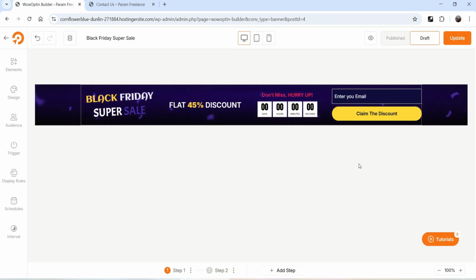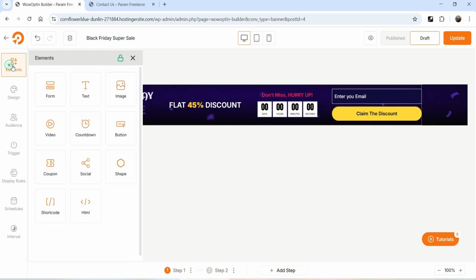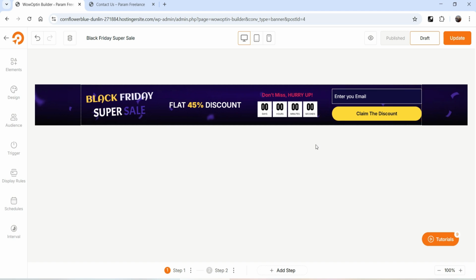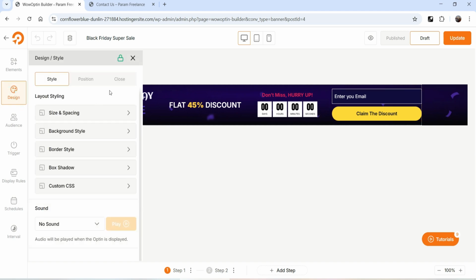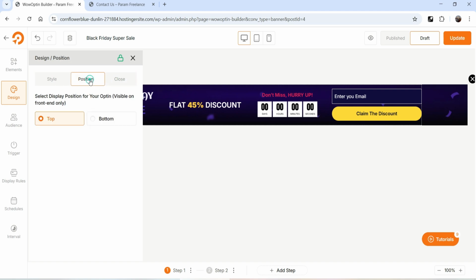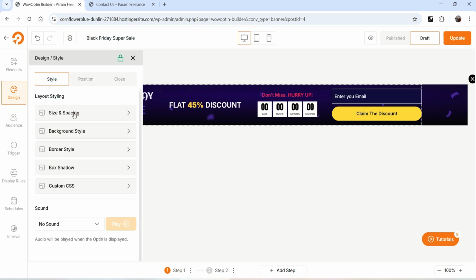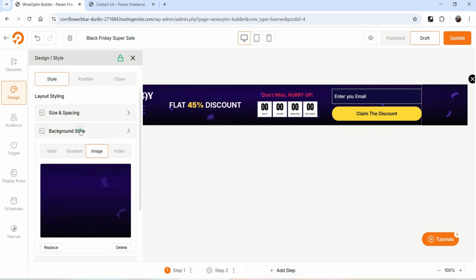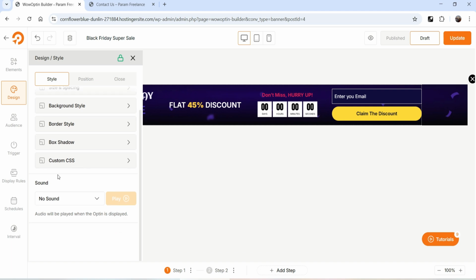And this is going to be a banner. And again, you can customize this banner. You can simply go to elements, add different elements, or you can change the content on this template. Right, let's go to design. Then we have the same options here. Let's enable the close button. Position will be at the top or at the bottom. These are the style settings. You can change the background style, border style, box shadow. You can also add the sound effect.